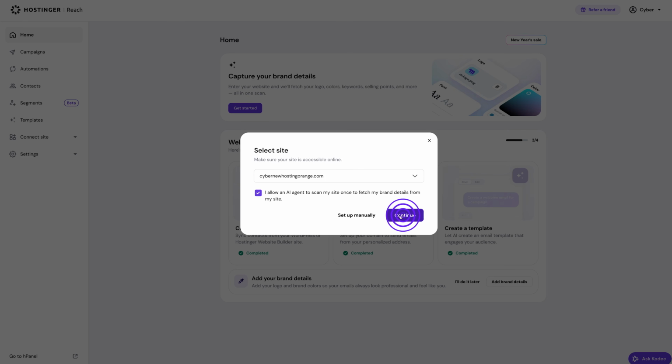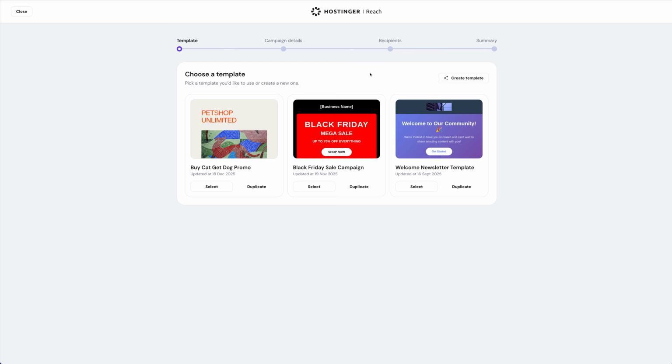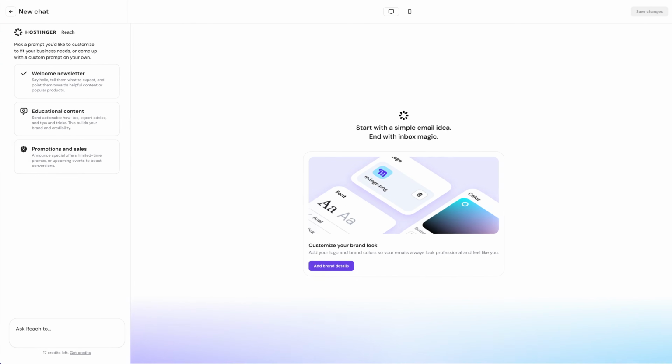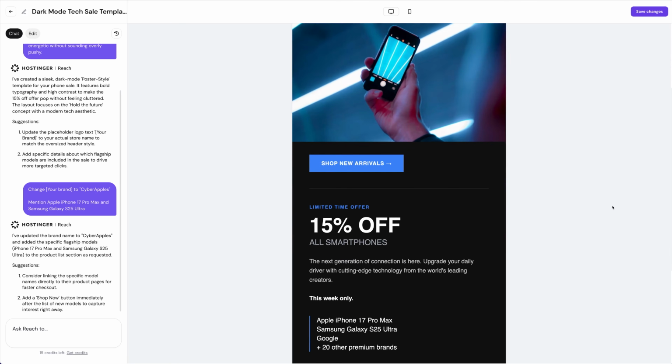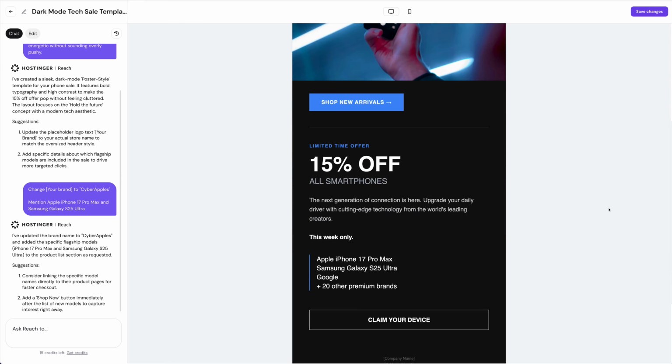Let's quickly create a campaign. Go to Reach, connect your site, click Create Campaign, and then click the same button again and let the AI generate a template for you. All you need to do is fill in the highlighted fields, and that's literally it. It's a great option if you're looking to start marketing your small business or simply want to spread the word about what you're building.